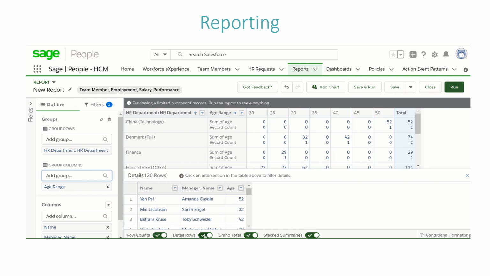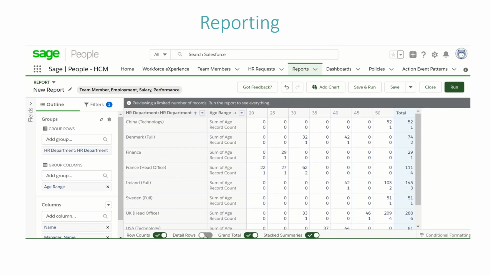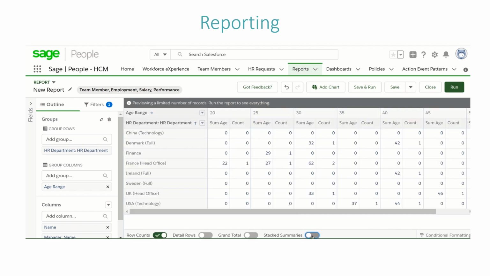So along the bottom, you can hide your details, so you can just see the overview of the information. You don't have to have totals if you don't want to, you can get rid of those. We can get rid of summaries. So now we can see sum of ages and the count as well. So there's lots of different things you can do in here now to help build your reports.